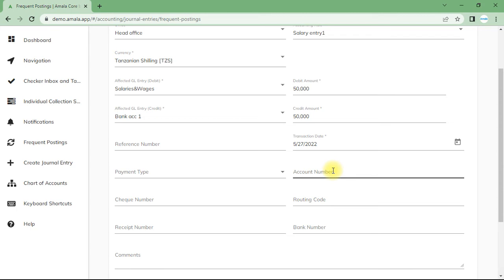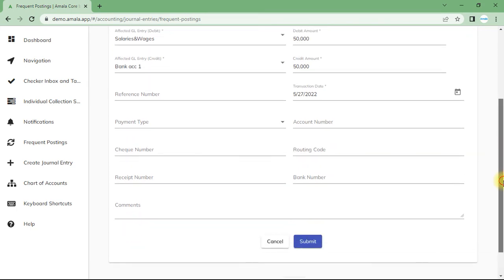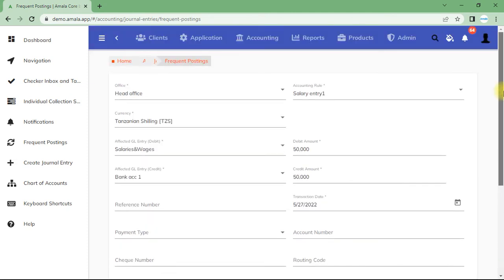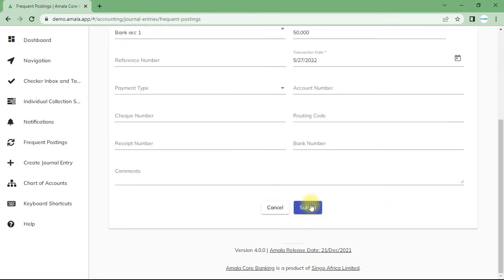Also the account number, this is for when you have conducted a transaction through bank transfer, so you need to feed the account number of the respective bank, the routing code, together with the bank number. So after this, you can just submit.